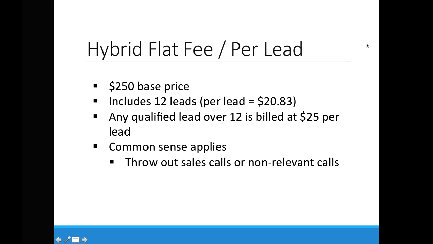These are some pricing. Now, then you can mix and match. So on the hybrid flat fee model, maybe charge them like $250, give them 12 leads. So they're getting a deal. Their first 12 leads are about $20 each, exclusive. It's a killer deal. Any lead over the 12 would be billed at $25. Same thing, apply common sense, throw out the sales call, the non-relevant stuff, and bill them the balance based on this. Easy.